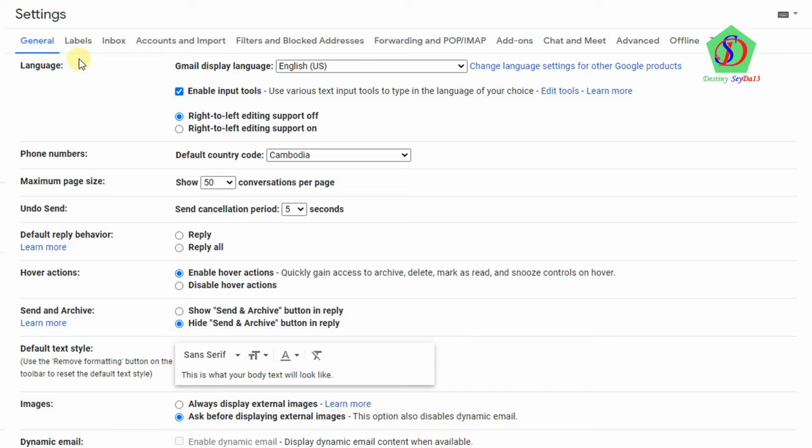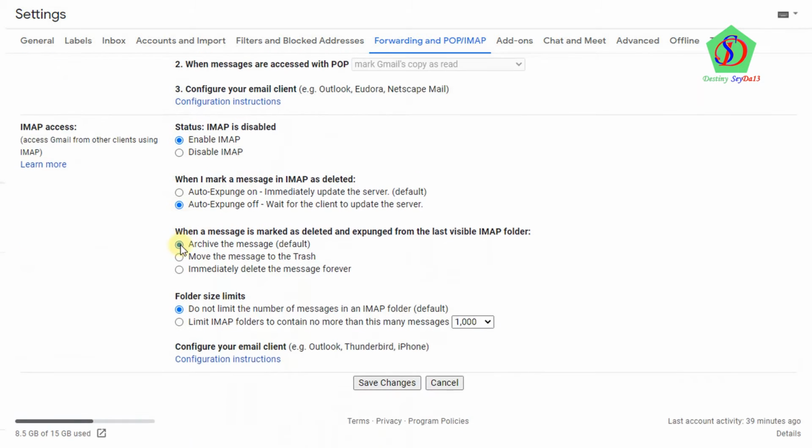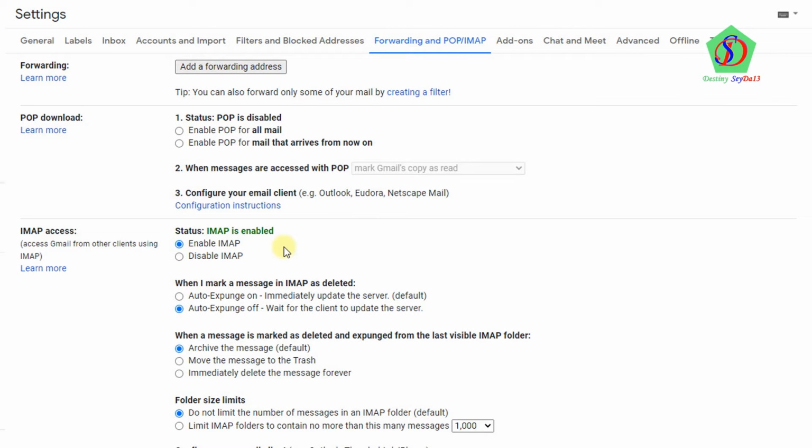So on the settings page, the General tab is the default tab. So the settings page will show this tab at the beginning. Now we will go to Forwarding and POP/IMAP, and then I want to see the status of the IMAP access. So I look down here, I will see IMAP access, and the status of the IMAP is disabled. So I have to enable it. I click here, and then I scroll down to save the changes I've made. However, if your IMAP is already enabled, just leave it as it is, okay?